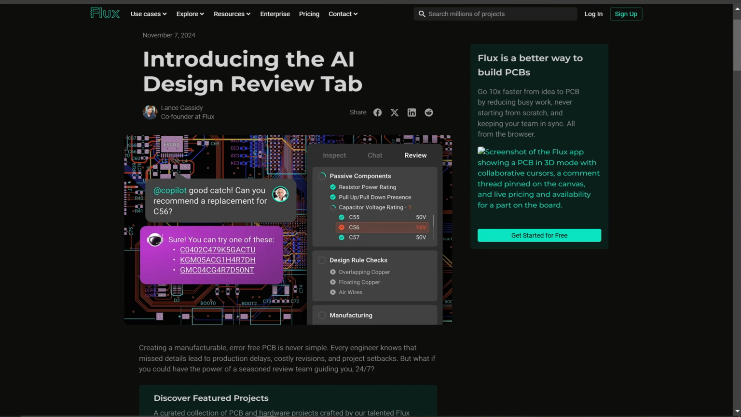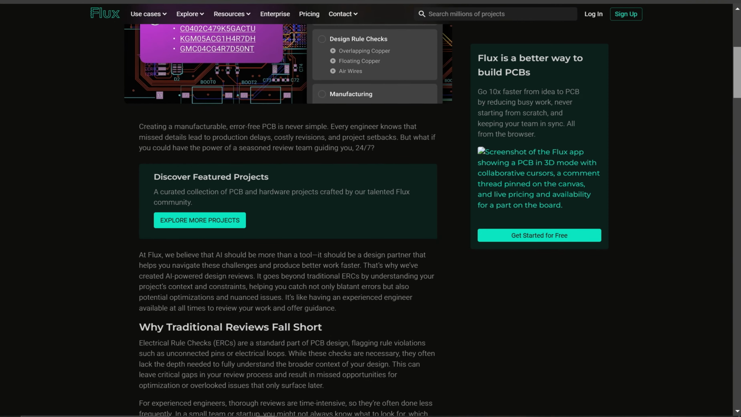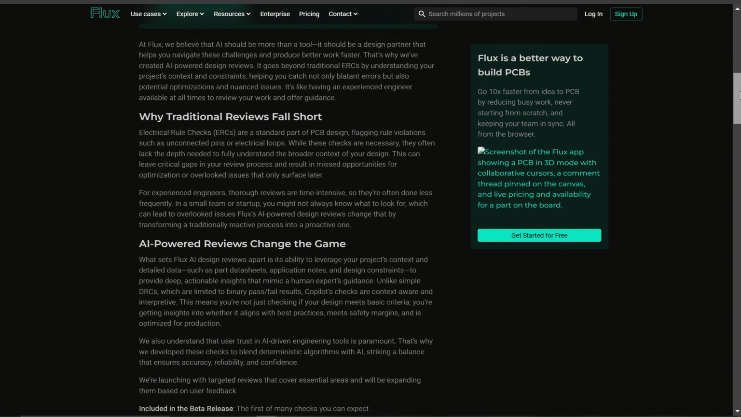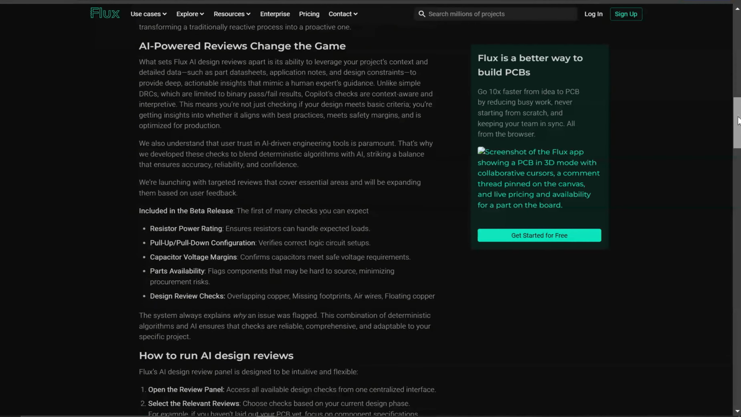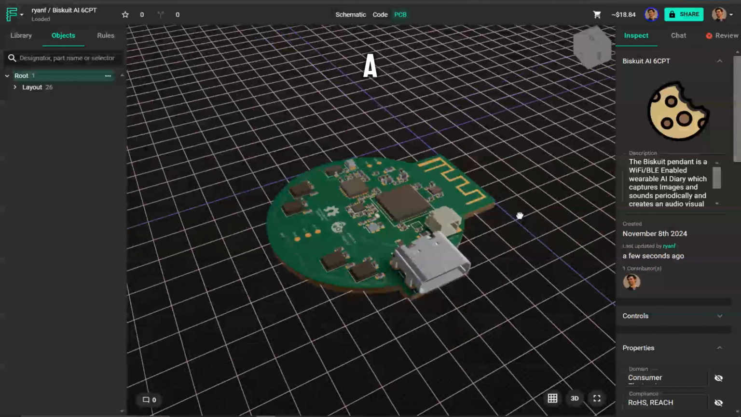Now, as of this video, AI Design Reviews is still in beta, but we'll continue to add and improve checks based on requests from the community. So if you want to request a specific check, feel free to submit a request in our feedback portal. In Flux, the hard in hardware just got a little bit easier.